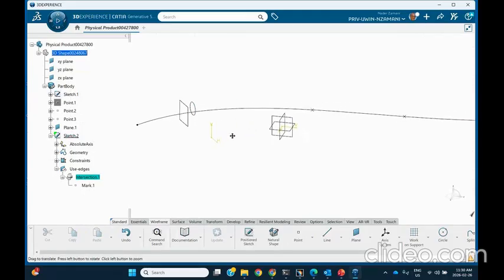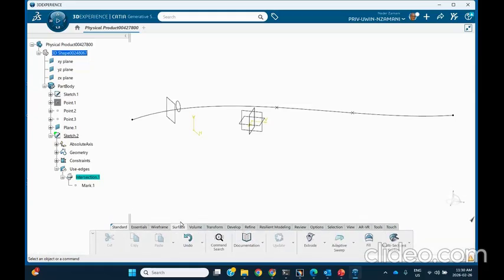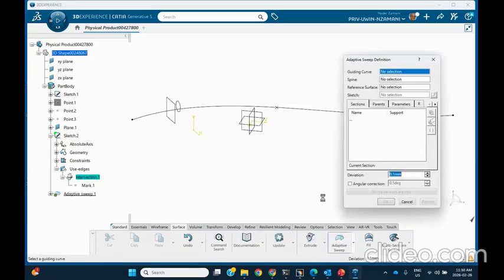So what I want to do is an adaptive sweep of this circle along that spine. And what that means is I want to be able to change the size and the relative position with respect to that intersection point. So we'll see that. We go to the surface tab, adaptive sweep. The guide curve is that spline. And notice that automatically it uses it as a spine.